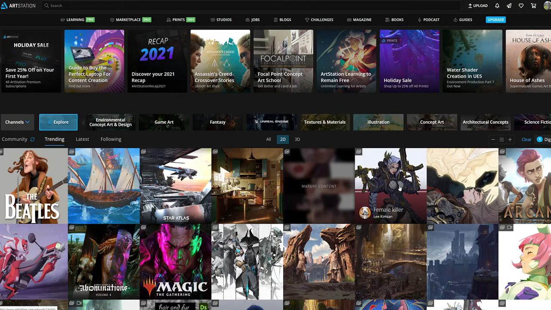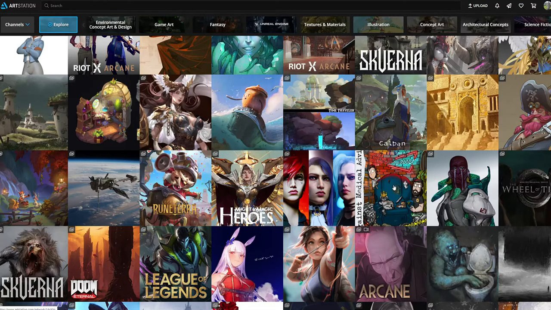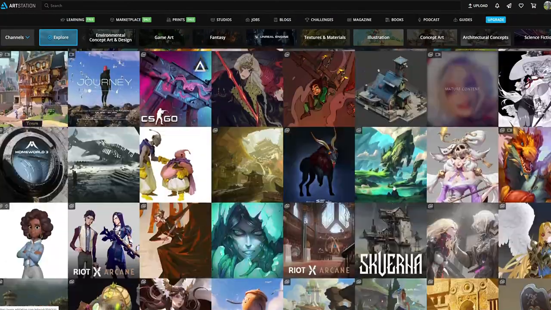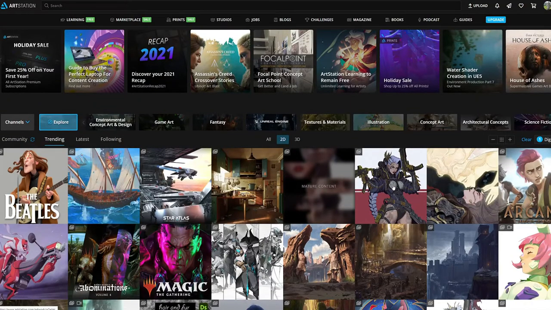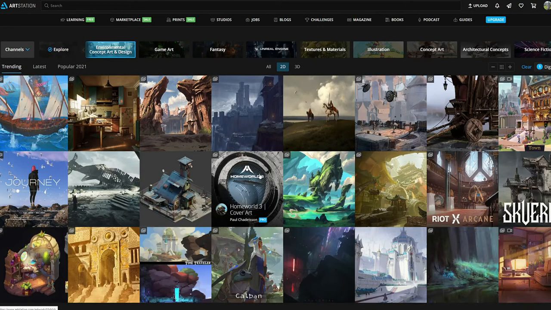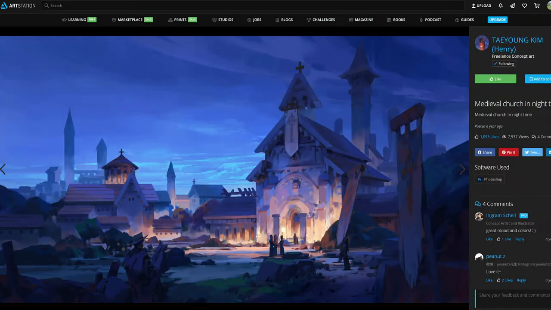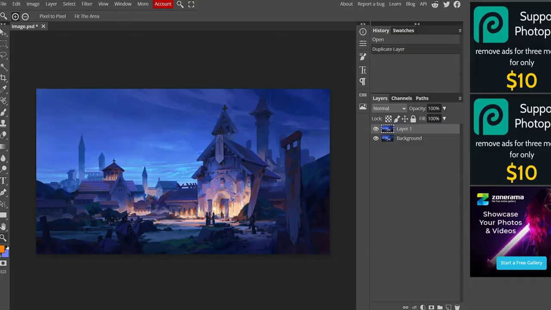So this is ArtStation. It's pretty simple. It's just lots of square images going down a page. Now obviously we're working on environments here, so we're going to click on Environmental Concept Art and Design. Make sure that we're set to 2D, which is here, and we're just going to have a look through. There's lots of really cool stuff on here, cool concepts, really good compositions that are good for a beginner to try.